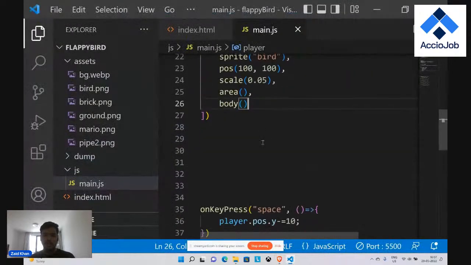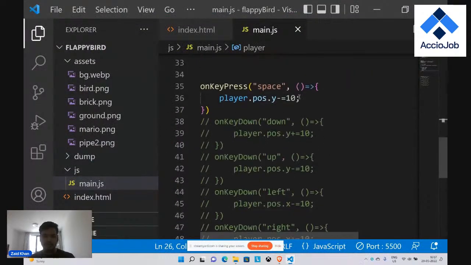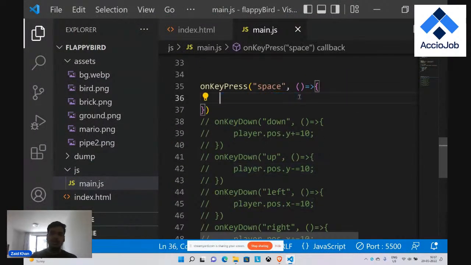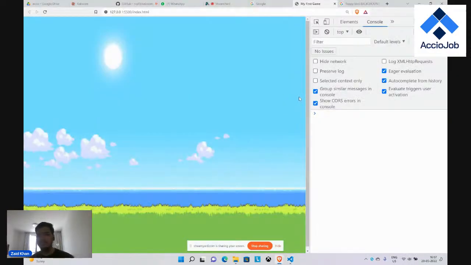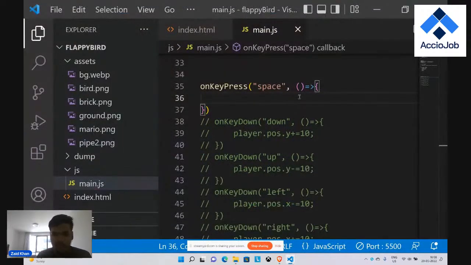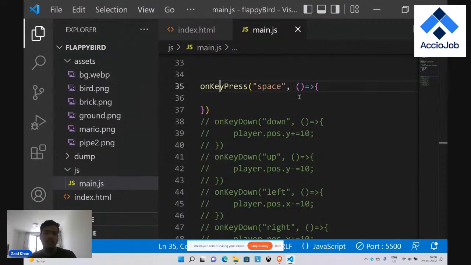Now, let's suppose as soon as someone presses space, I want the bird to go up, and I won't allow people to do a continuous space. If they want to jump again and again, they have to press twice. This usually happens with Flappy Bird. So for that, I will be writing everything inside this space handler.